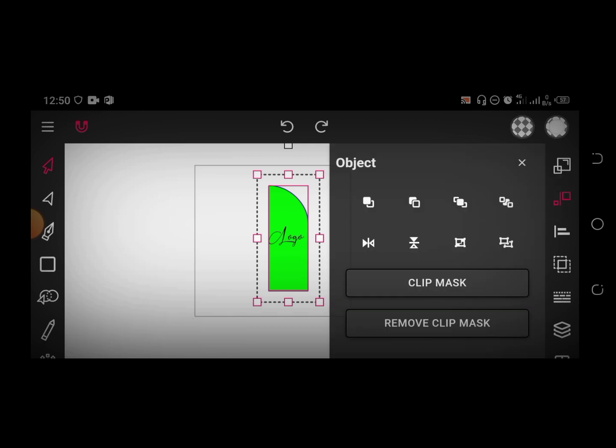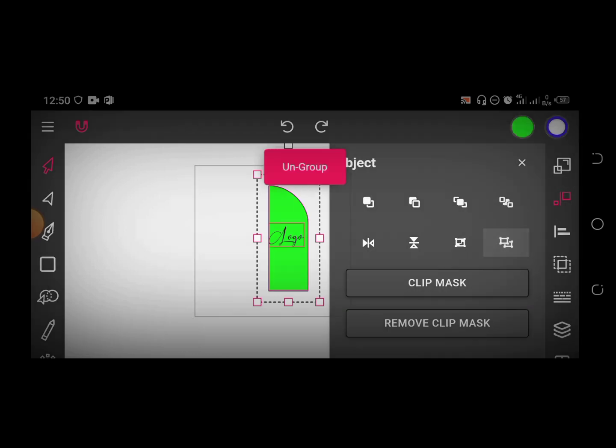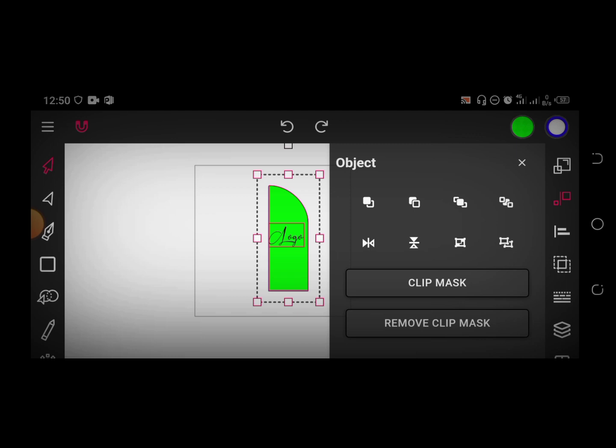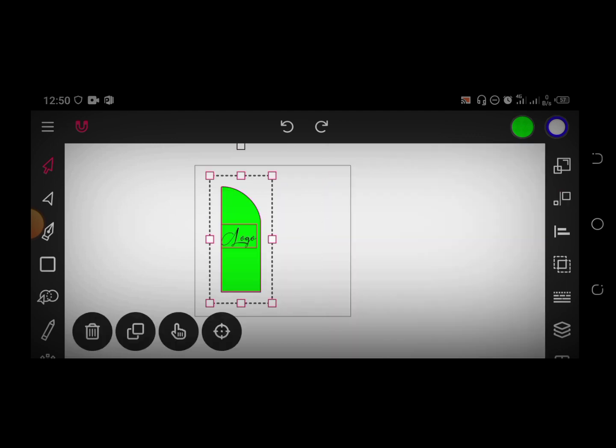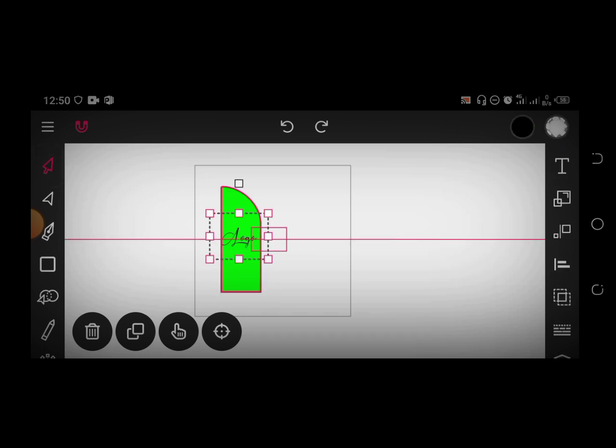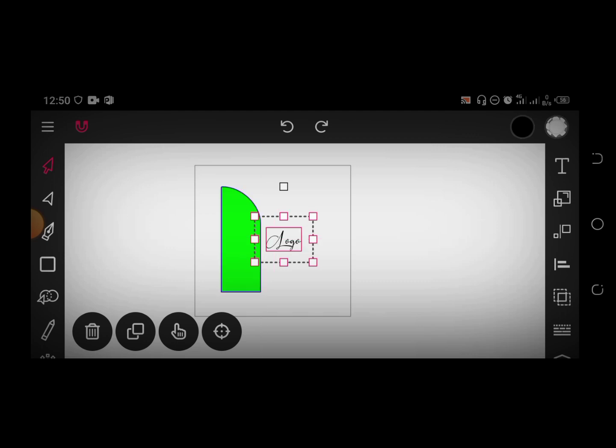And then we have the next one which is ungroup. So on ungroup now it's been separated. I have my logo separate, and then I have my rectangle separate. So that is it for the ungroup.